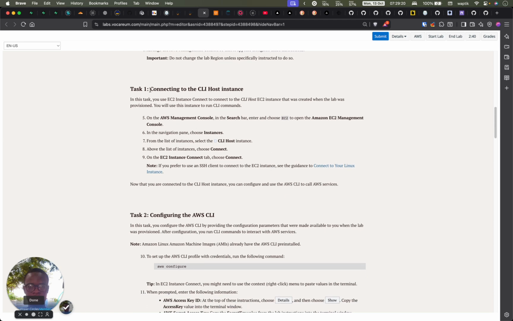Task 1, connecting to the CLI host instance. In this task, you use EC2 Instance Connect to connect to the CLI host EC2 instance that was created when the lab was provisioned. You will use this instance to run CLI commands. On the AWS management console, in the search bar, enter and choose EC2 to open the Amazon EC2 management console. In the navigation pane, choose Instances. From the list of instances, select CLI host instance. Above the list of instances, choose Connect. On the EC2 Instance Connect tab, choose Connect.